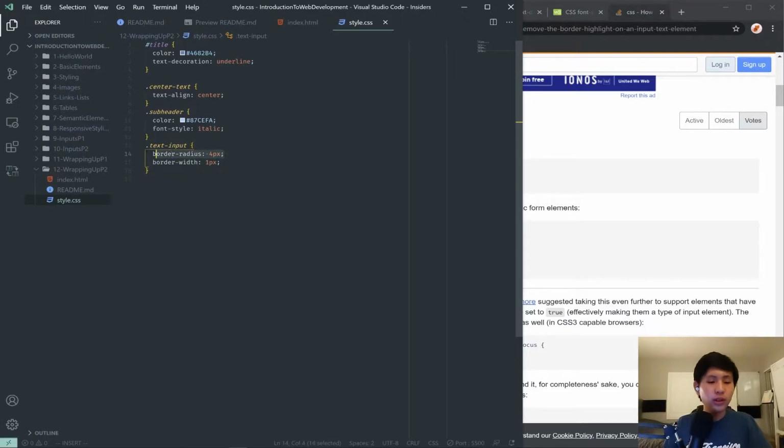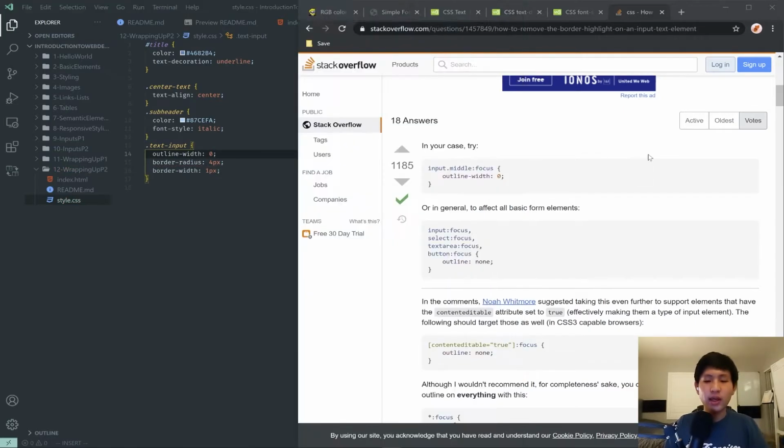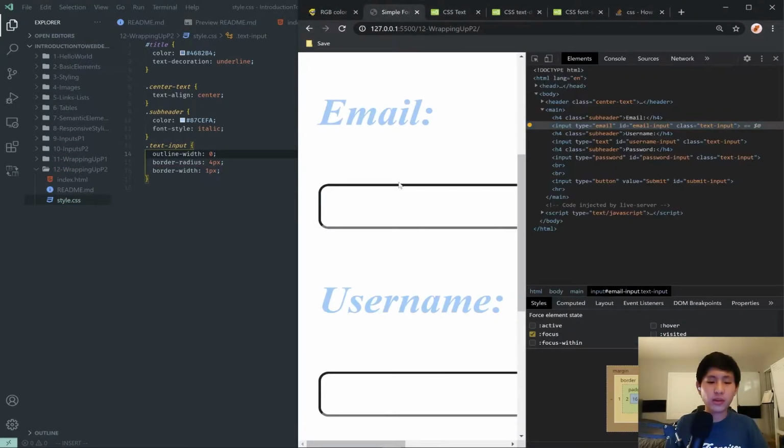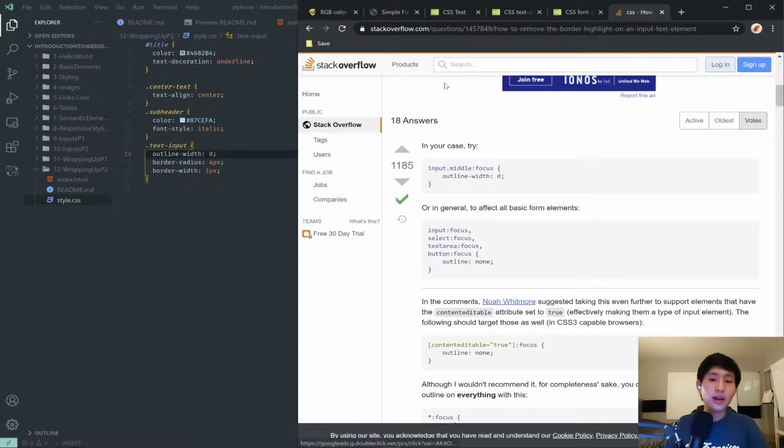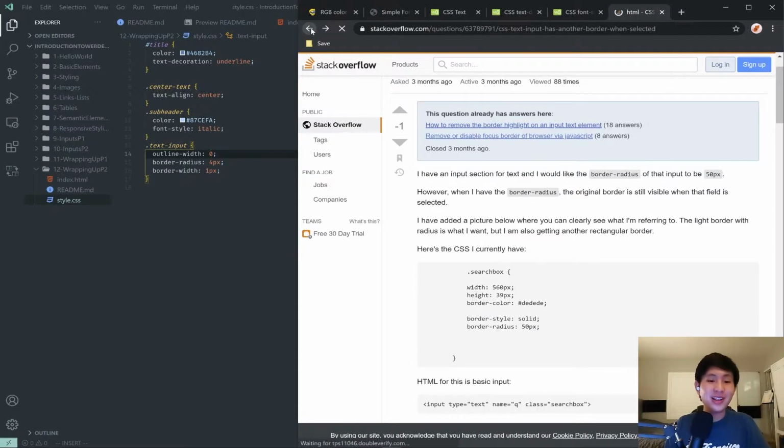So actually, what if we just try outline-width to be 0? And let's see what that does. Let's see if that actually fixes our problem. Boom, it does. So again, that was a problem that I genuinely didn't know how to fix.